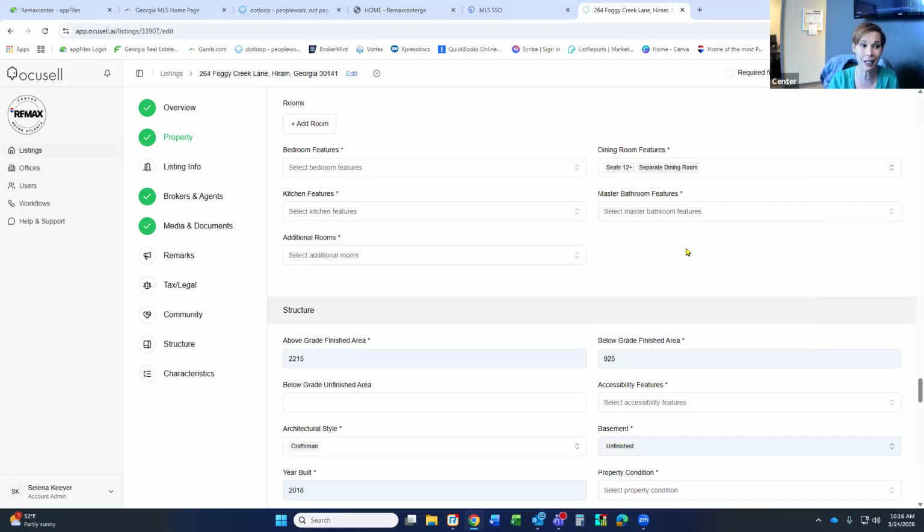Now, the nice thing is, again, if you don't have everything filled in that's required, you're not going to see that green little check mark here. And when you go to this button right here that says proceed to publish, it's going to say, hey, whoa, stop, you forgot something. And it's going to ask you to go back and fill in that information. Okay. So that's the really quick and dirty 15-minute intro to Ocusell.